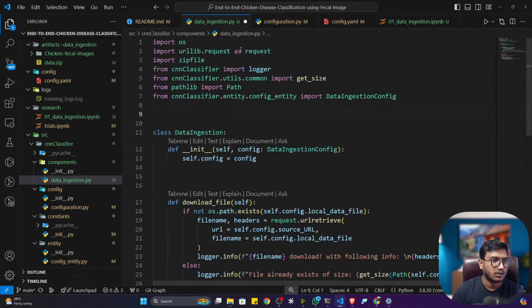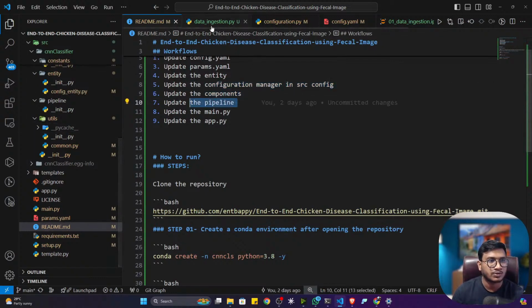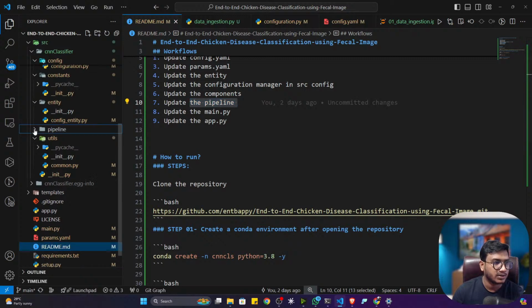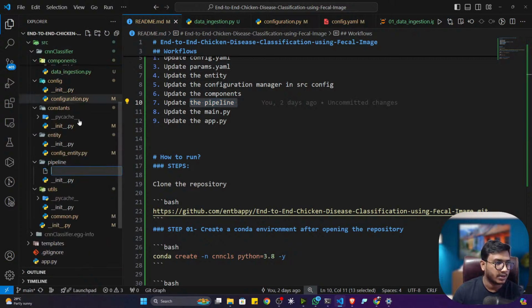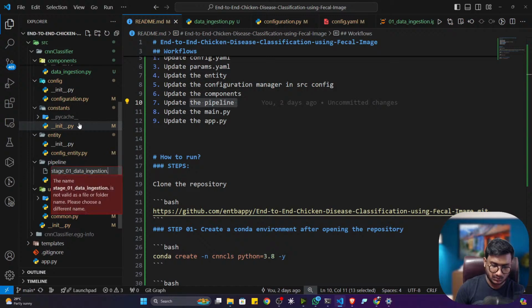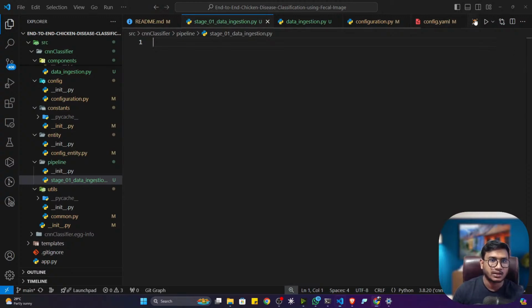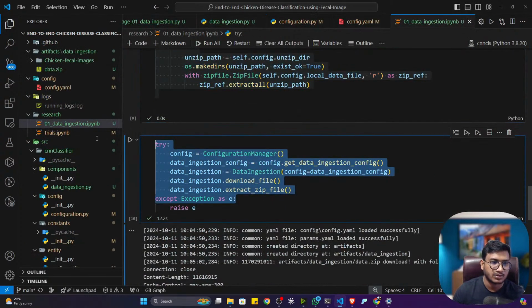Now the final thing, we have to create our pipeline. That means if I want to execute the component, definitely I need the pipeline. So to create the pipeline, I'll go inside pipeline folder and let me create a file called stage01 data ingestion.py. Okay, this is going to be my first pipeline. And I think you remember pipeline we created in the notebook. So the same pipeline will be also writing here.